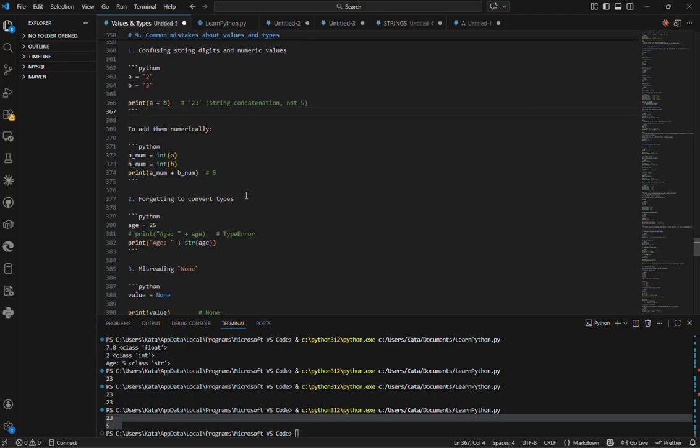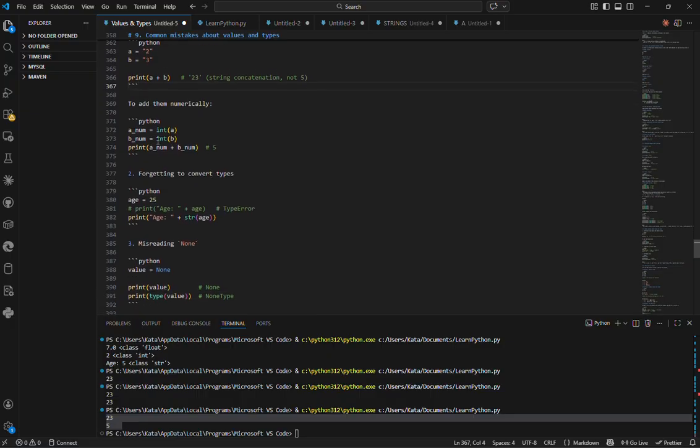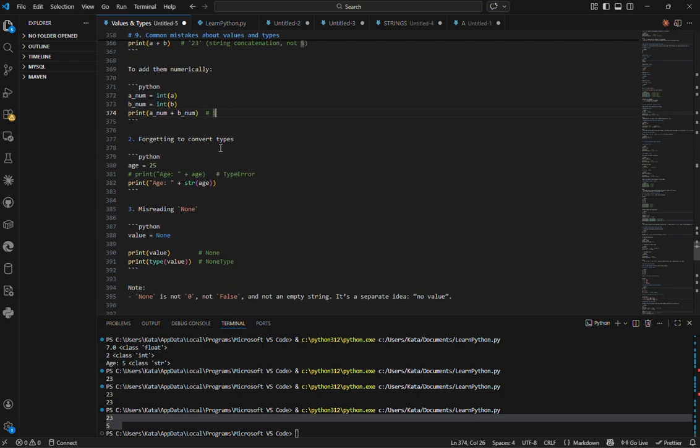Okay, so we've already done this one here. What we did was first we made a an integer and then b an integer, and then we added them to get the sum.